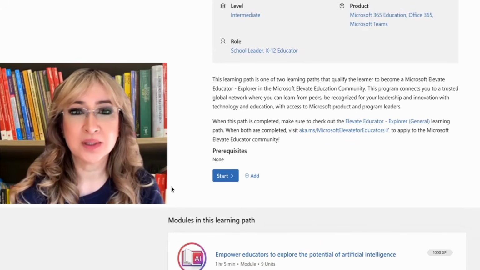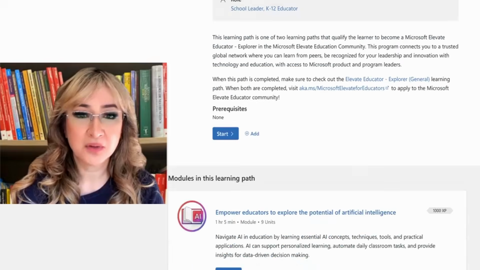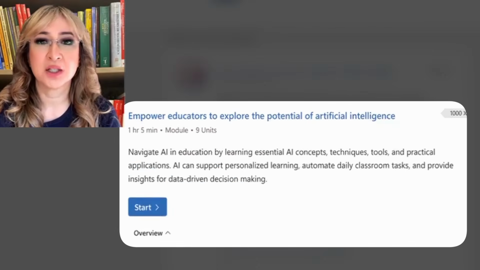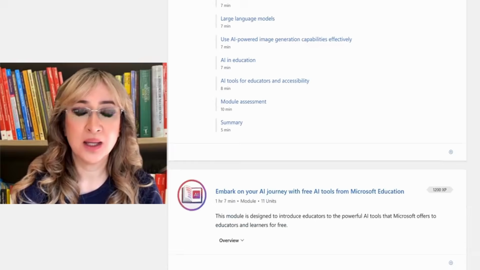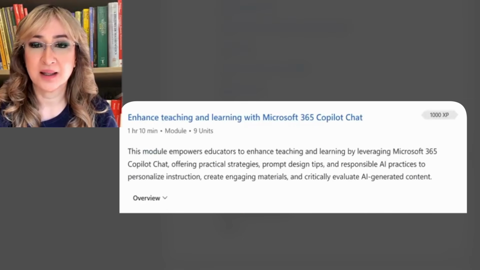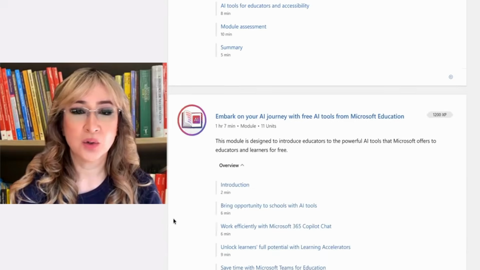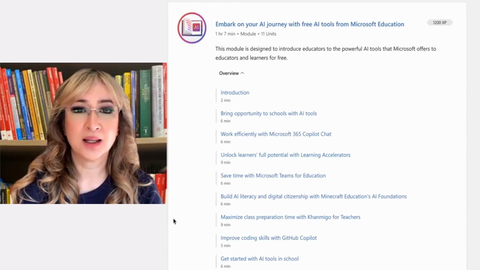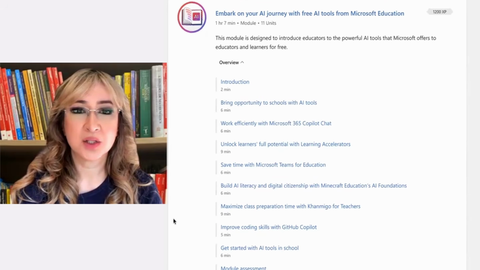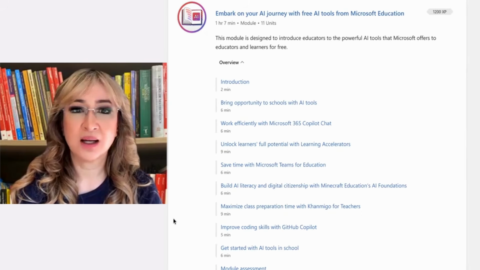Oh, but you can see below, let's just have a look at the modules. So they said that there are 5 modules. First module is empower educators to explore the potential of artificial intelligence. It's 1 hour. Okay, so we'll have a look at that. Module 2, embark on your AI journey with free AI tools from Microsoft. Okay, and then let's click on the overview. So it looks like an introduction, bring opportunity to schools with AI, work efficiently. So it's obviously all focusing all within the Microsoft 365 realm.